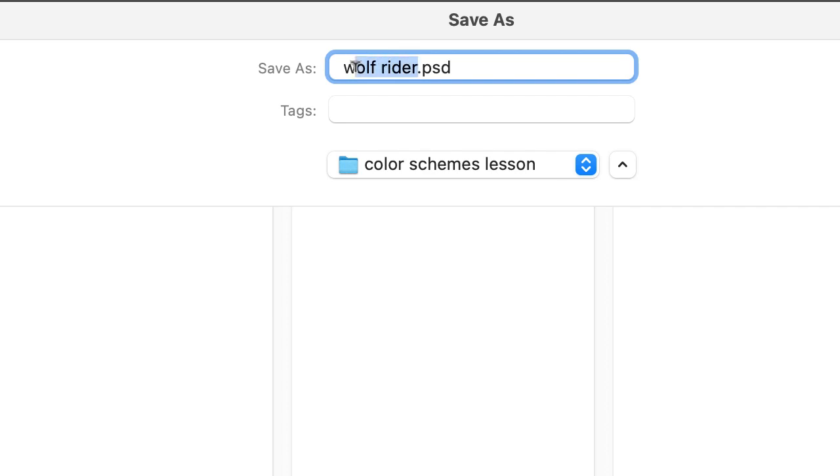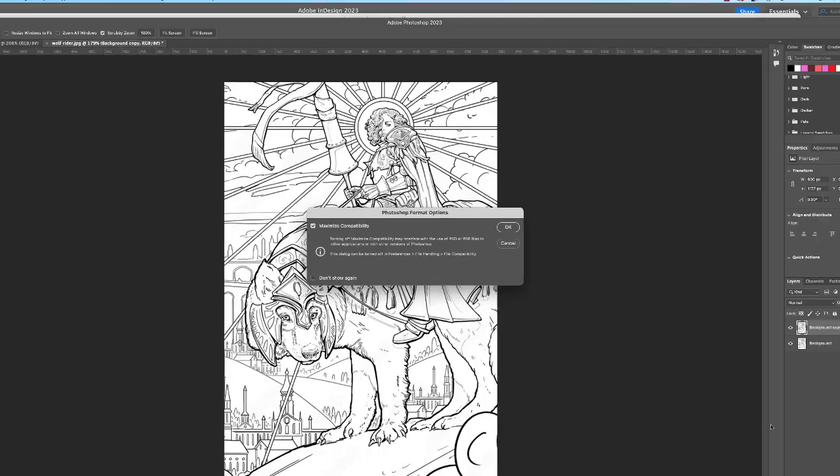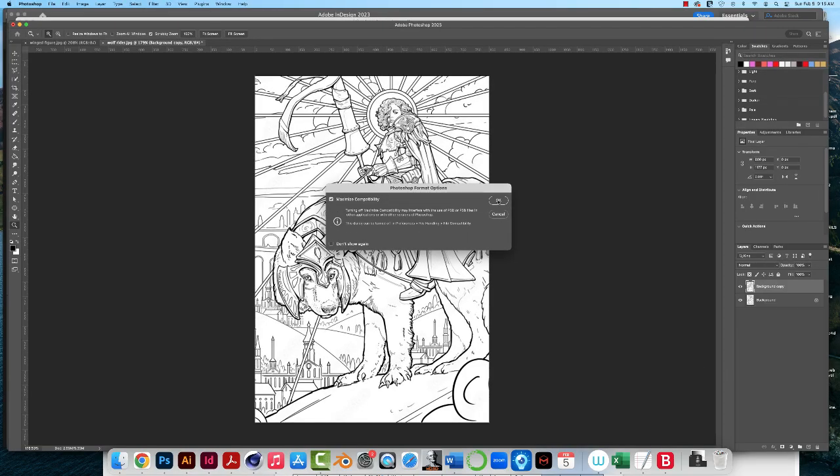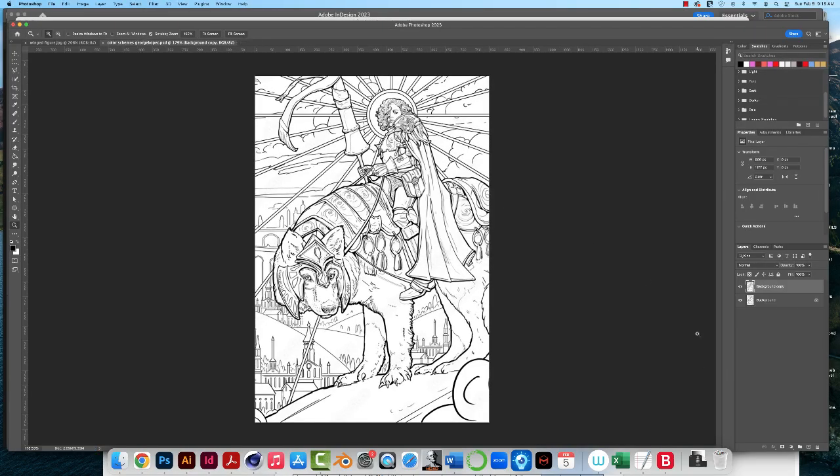So let's use a file name convention of color schemes and then your name. Not my name, but your name, .psd. Make sure it's in a known location. Click Save. Click OK. So that's cool. So it's a PSD file, which is what we want. Alright, so this is review.